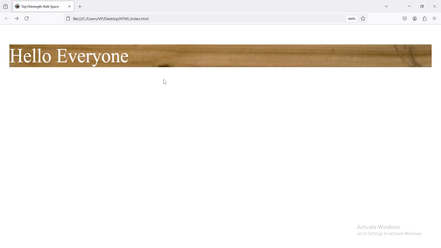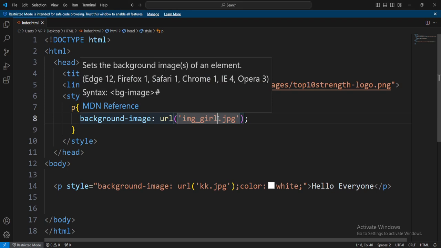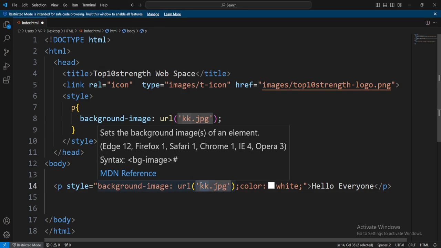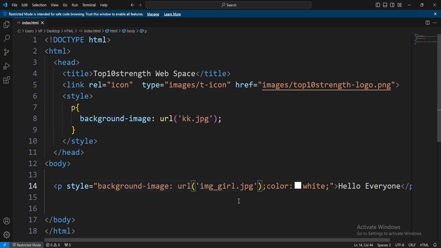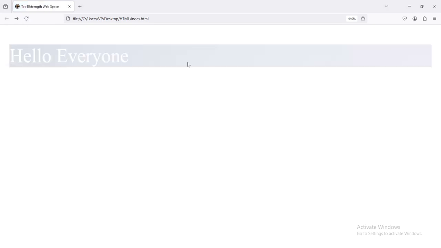Let's save our document and see which one it will take. Can you see? It doesn't take the one. Let me change the image. Let me switch the image. Let me use this one. Let me copy the image here. Let's use this one here. You will see this one is the one that is going to happen. Can you see?